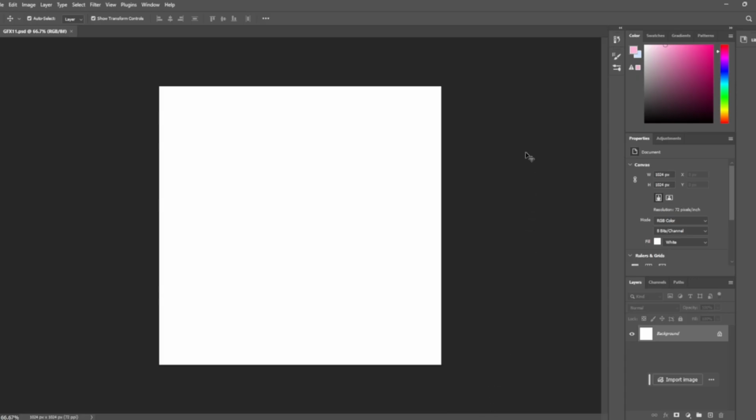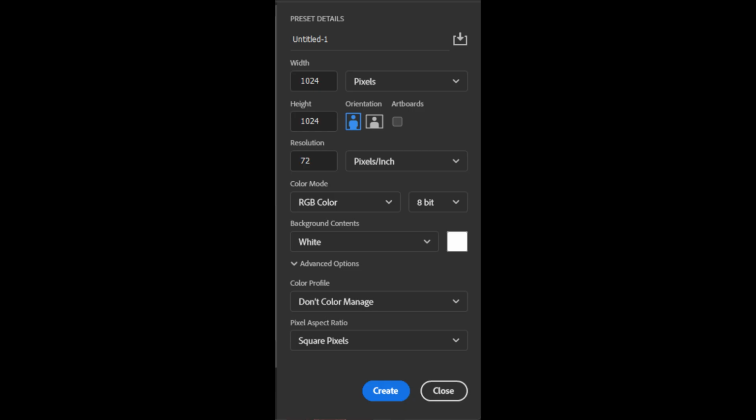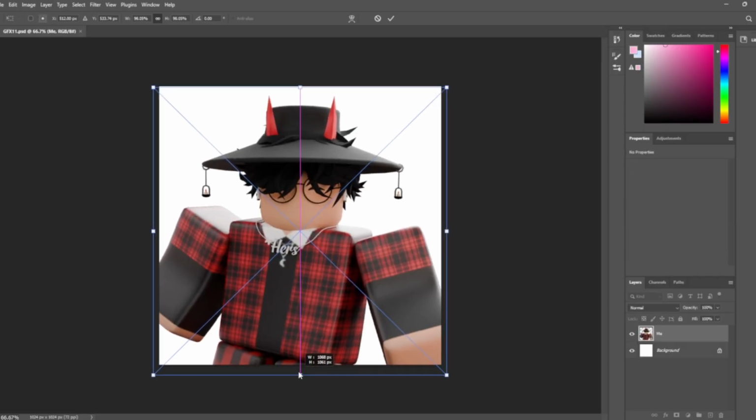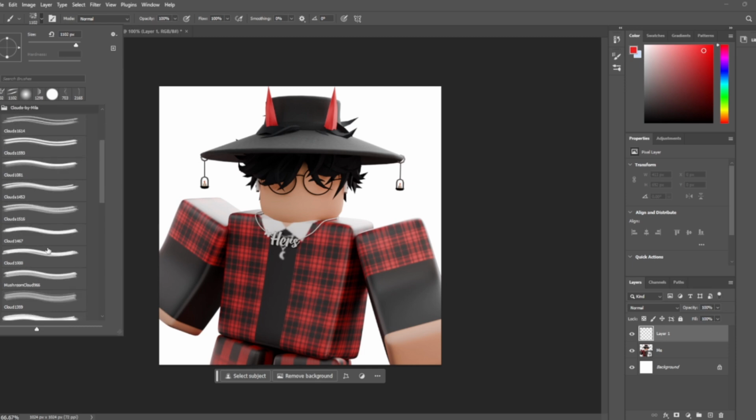So once that's done, you can now enter Photoshop or Photopea. These are my settings for when I open up a new template on Photoshop, but you can do something different too. Once that's done, you can drag and drop your avatar into the template. You can resize it too as well. So now we can begin the editing process.